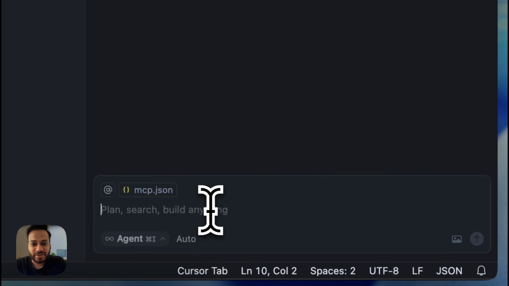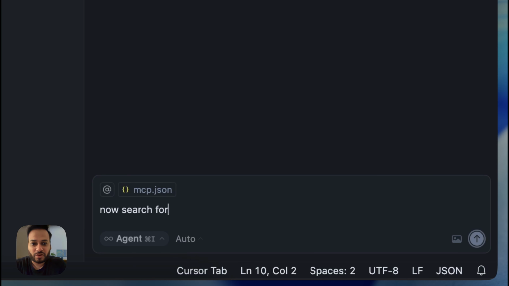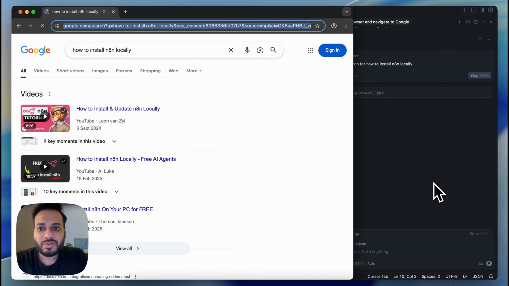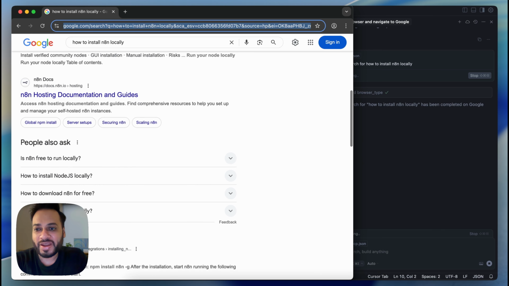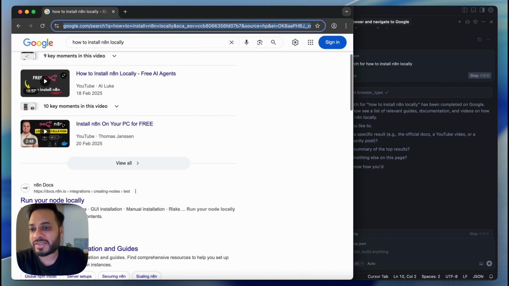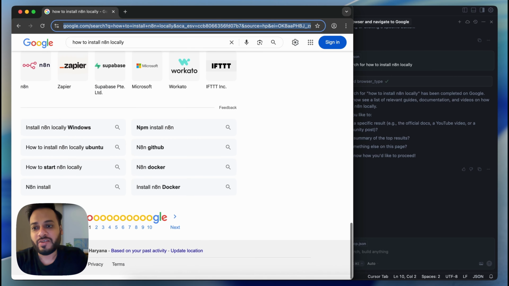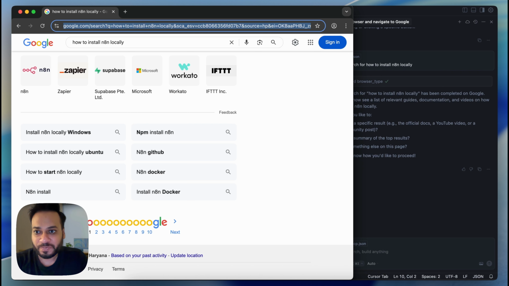Let's say I also ask it to now search for how to install n8n locally, right? So if I do that, it should be able to automatically do all the searches for us and basically automate the whole browser for us. Now I can also ask it to scrape all those links on the home page or till like 5 pages. I can do any automation by using this simple MCP server and connecting that to my Cursor and then using simple text commands to automate my browser.